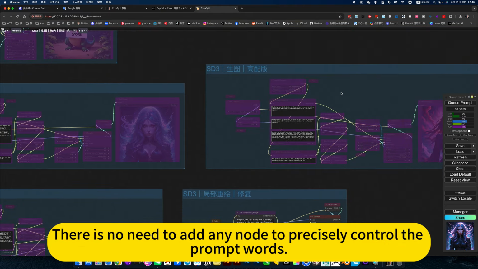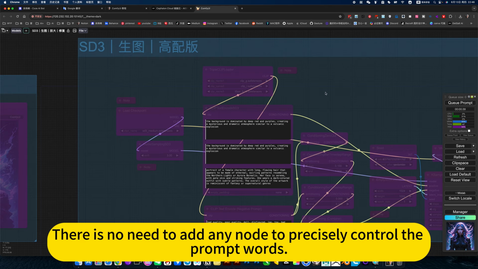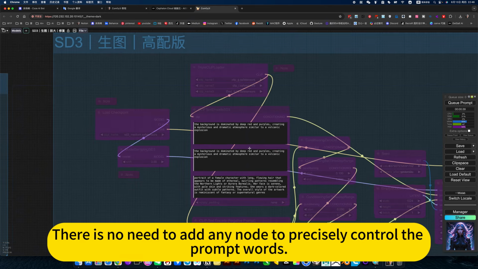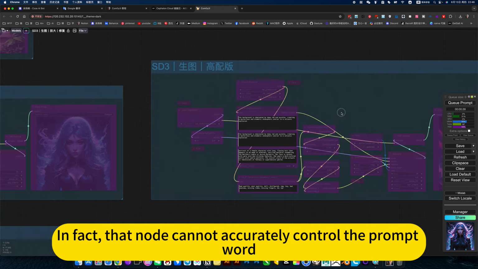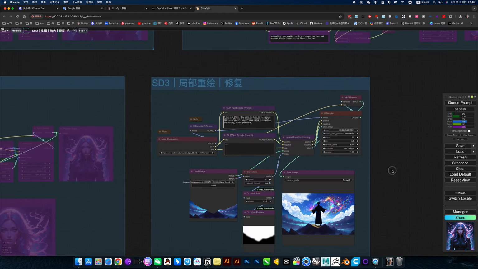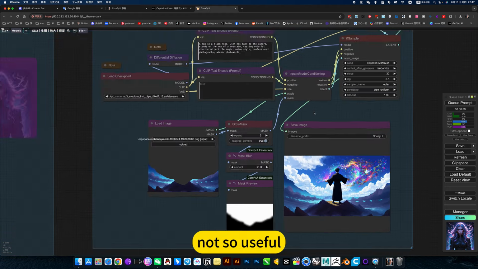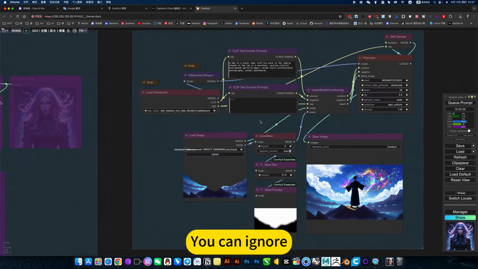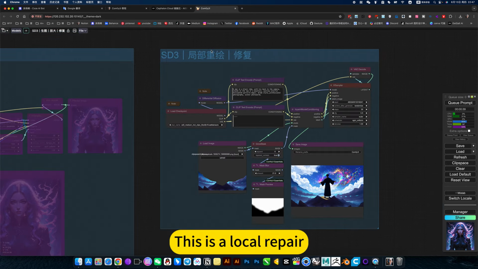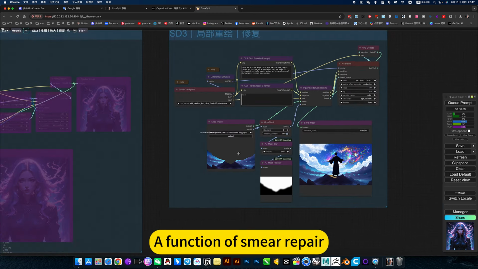There is no need to add any null to precisely control the prompt words. In fact, that null cannot accurately control the prompt word. It doesn't make much sense and is not so useful. This is a local repair. You can understand it as a functional smear repair.